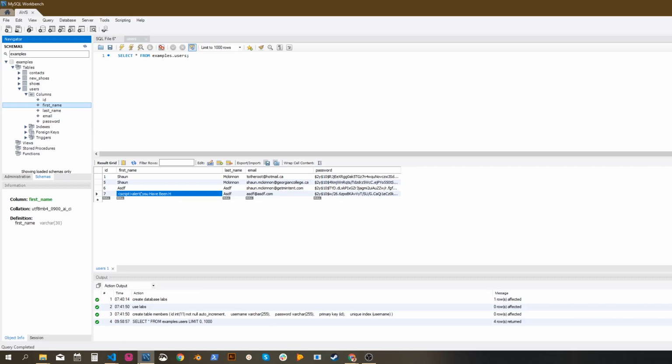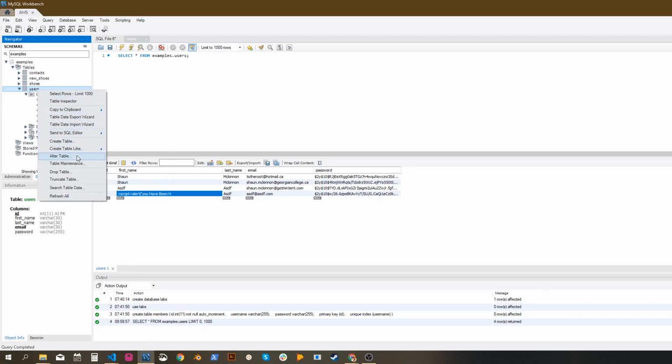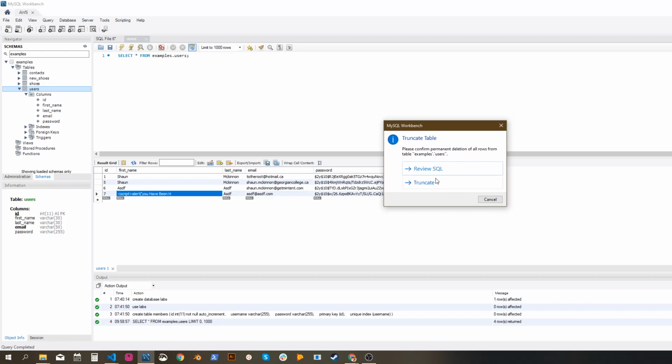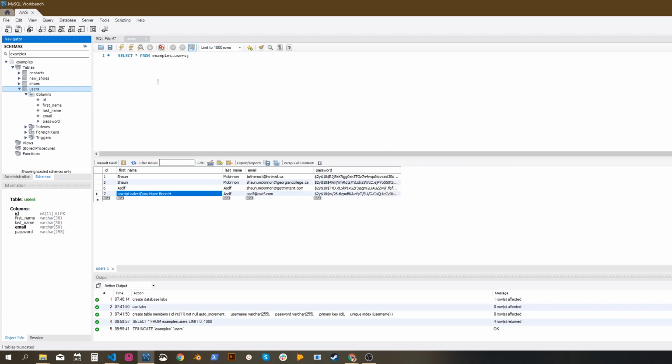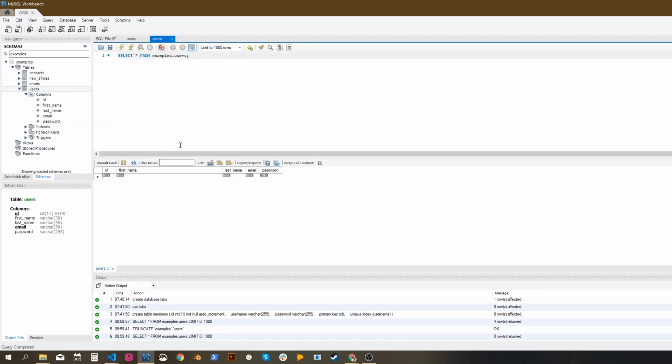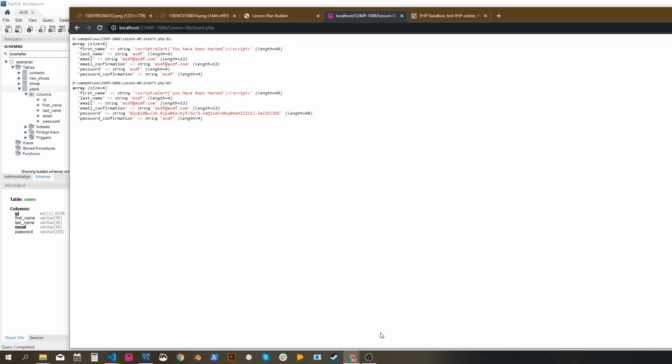So let's try that again and see if we can get it within 30 characters. I doubt we're going to get it into 30 characters, but we might. We'll just have to see. I'm going to truncate the table because it makes things a little easier. So truncate table. That'll just clear all the values in it. So now if you right-click on it and choose to select the rows, they're all empty.